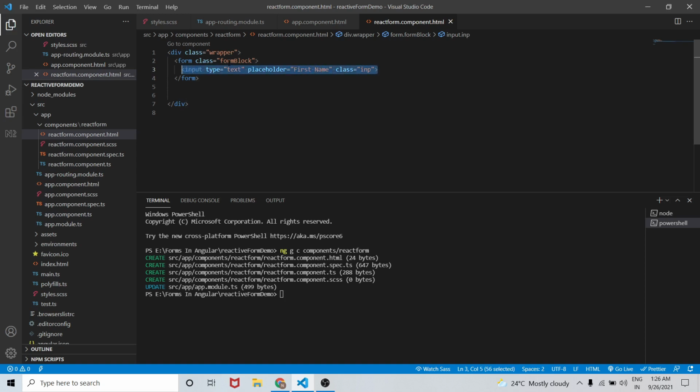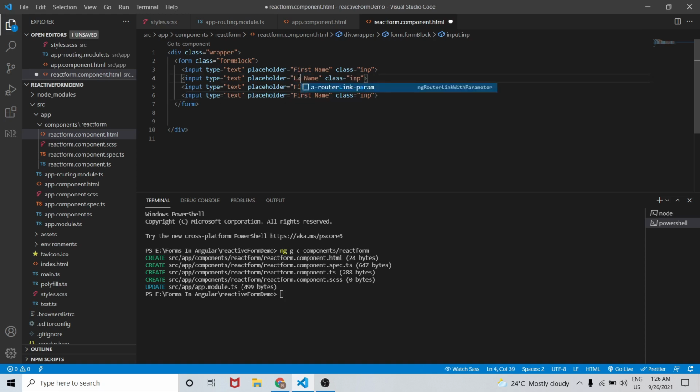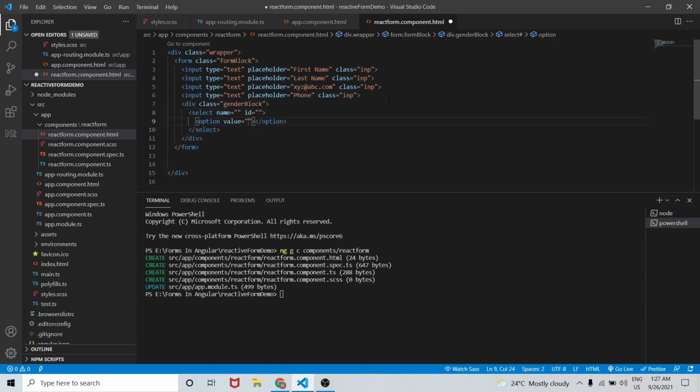So we will do it for last name, email, contact. So last name, email, or I can write simply an example of email @abc.com as a placeholder, and contact, so I can write phone. Okay, and we will also add some more things, that is gender block. So I'll simply write gender block, and here we will be having a select, and inside that we will be having options. Okay, so for this select we will be needing two values, that is male and female, and one default one.